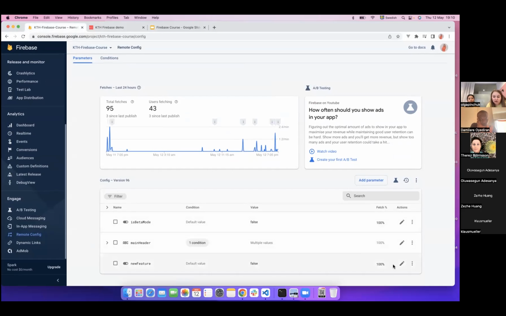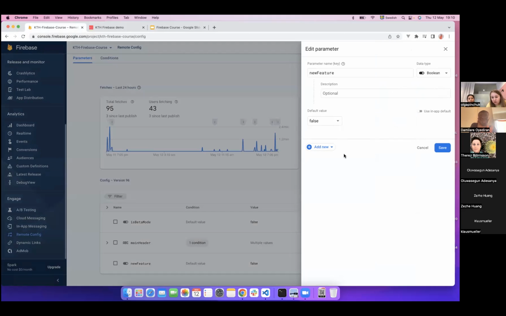For example, let's switch on this feature for all the users, just to show you. True. And if we choose this use in-app default value, it never fetches this feature from the backend. It would use only your default config value. So be careful with this. If it's not working, maybe you need to check here.